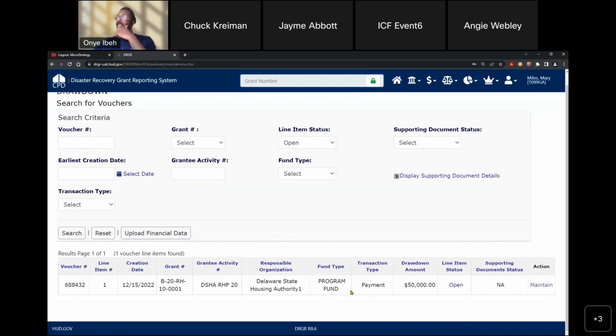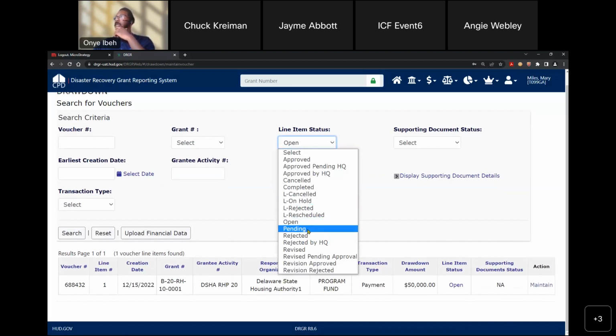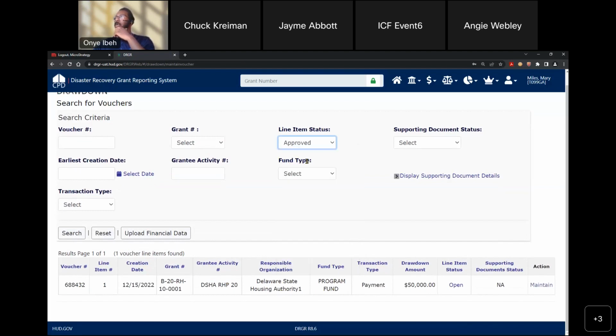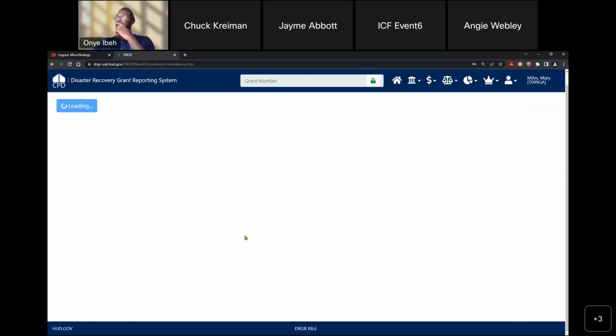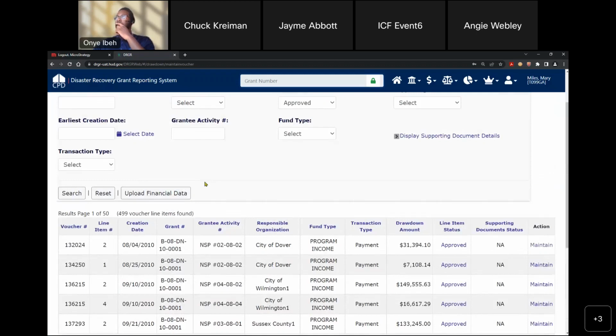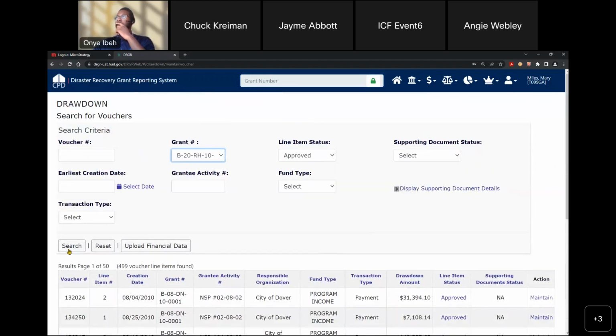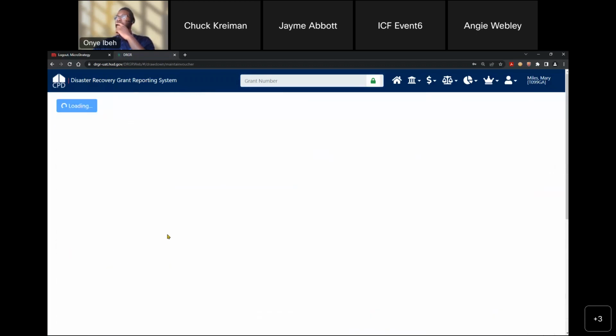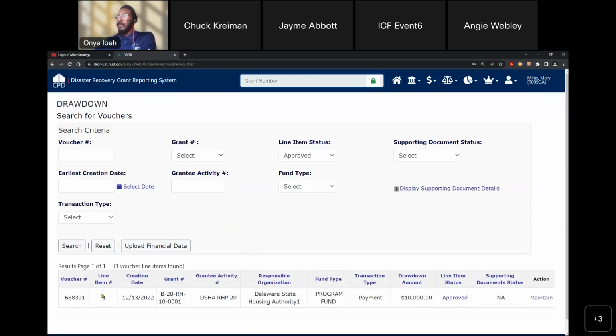The reason is that it should be in approved status. So I'll look for approved, search. Oh, sorry, I need to look for the grant. Let's try that again. There we go. So this is the voucher we just approved, and you can see that right there.